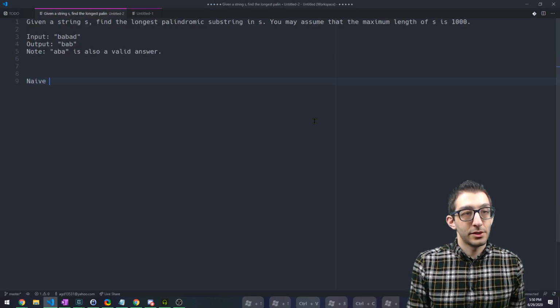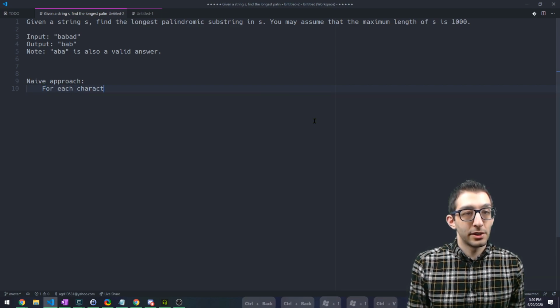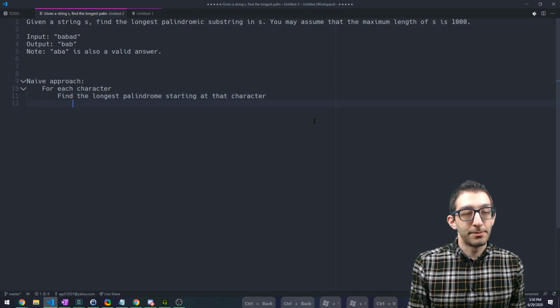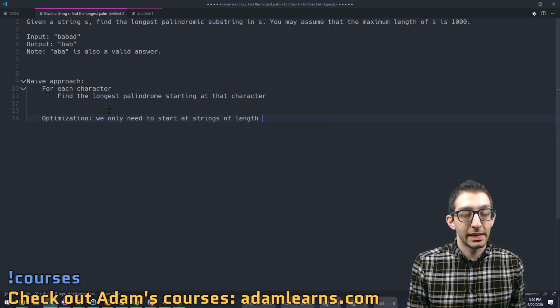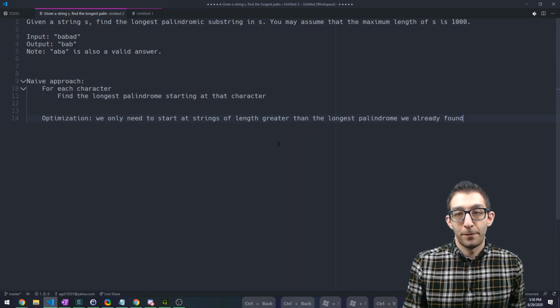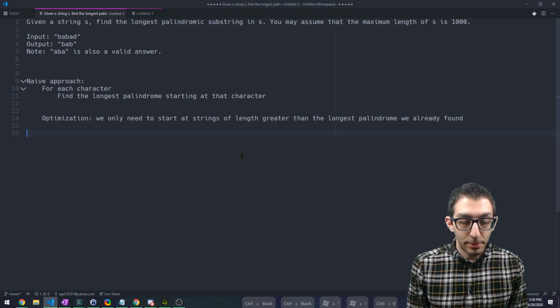Okay. So the very first thing I think of is just go for each character and find the longest palindrome starting at that character. Anyway, I'm not going to write more than that. That's pretty much it. And then one small optimization would be we only need to look at strings of length greater than the longest palindrome we already found. Yeah. So that's not too bad.